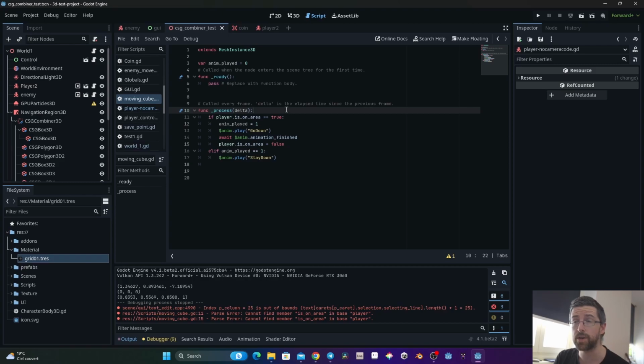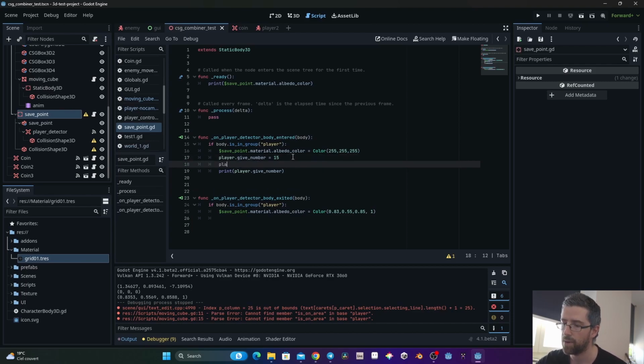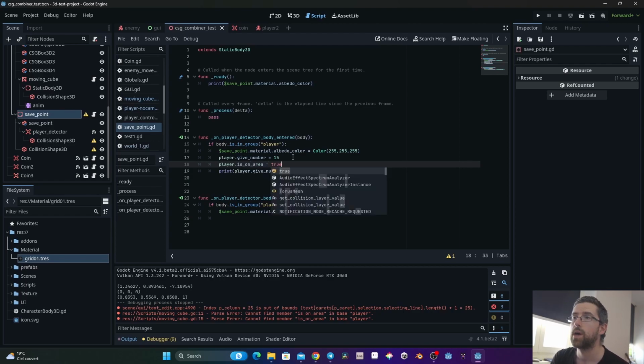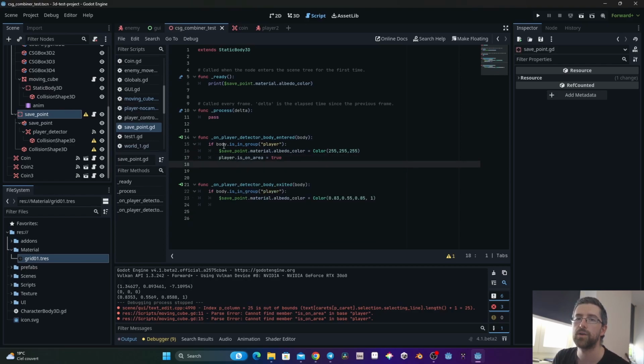So now what this is doing is, when I'm entering into the area, it's going to display that animation. When is on area becomes true, it's going to display this animation. But I need to trigger the fact that is on area becomes true. And so for that, I can just go back into my save point. And when my player is entering into that area, I can say player dot is underscore on underscore area to be equal to true. And so I don't need player give number anymore, so I don't need that. I just need that variable now.